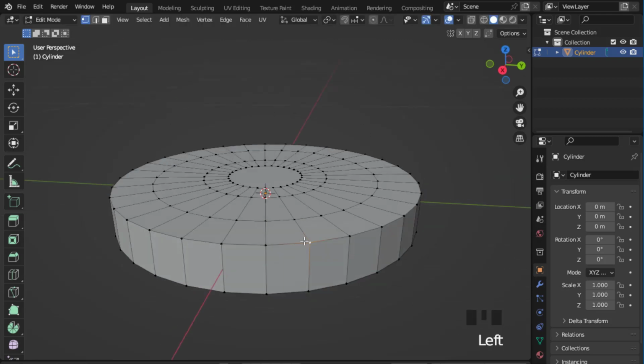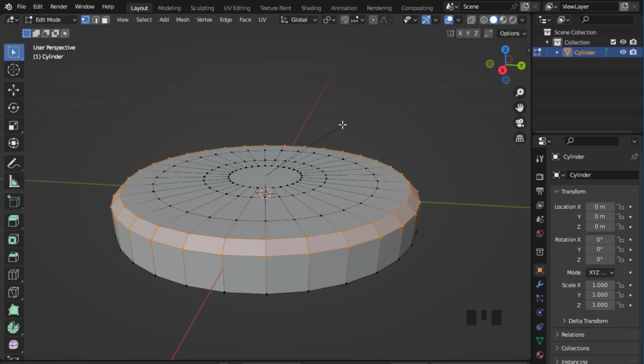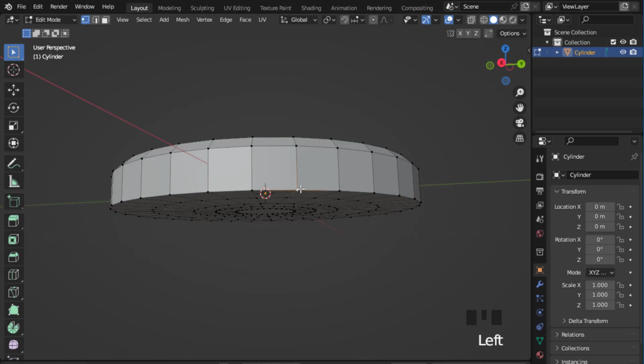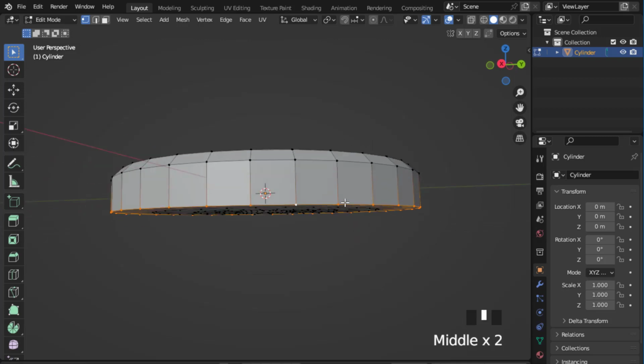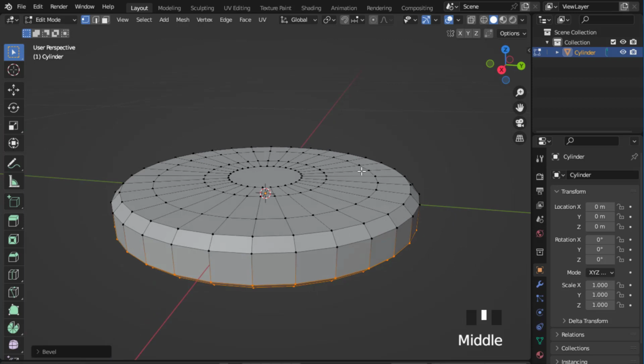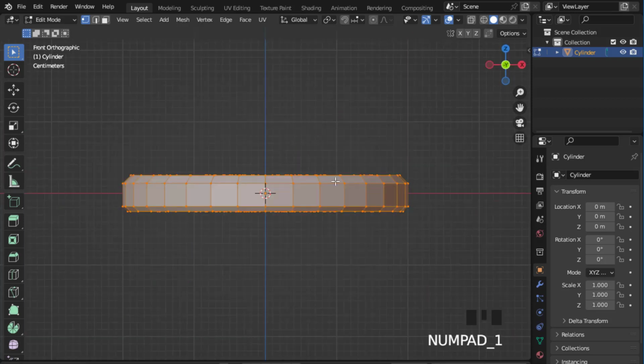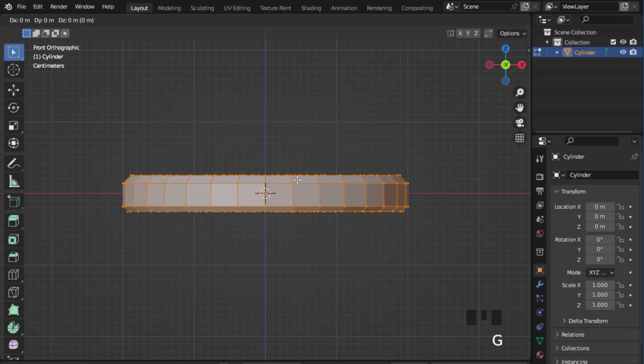Now let's select this vertex, hold Alt and left click. Now press Ctrl+B to add a bevel, just a little bit. Do the same thing right here, Ctrl+B. Now first select this edge by holding Alt and left click. Now Ctrl+B to add a bevel, just a little bit. Now select all your vertices, press numpad 1 to go to front view, and now move your cylinder in the Z axis.